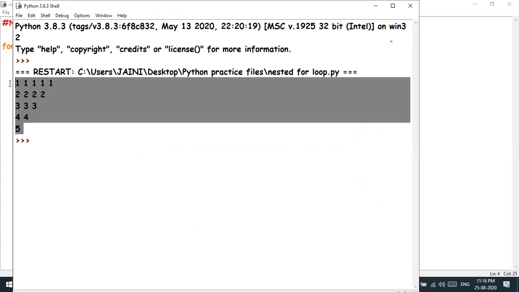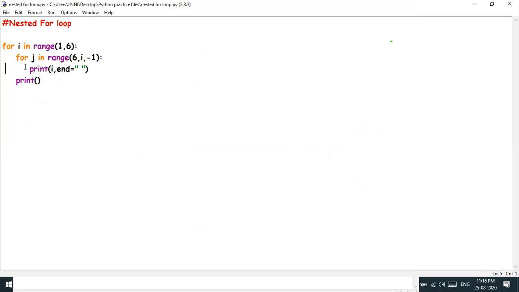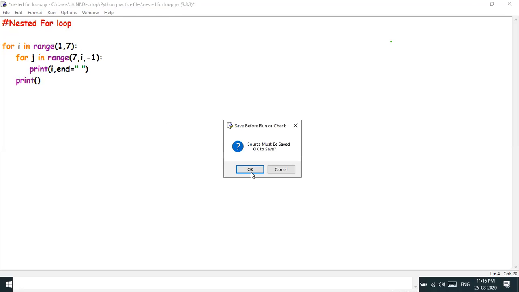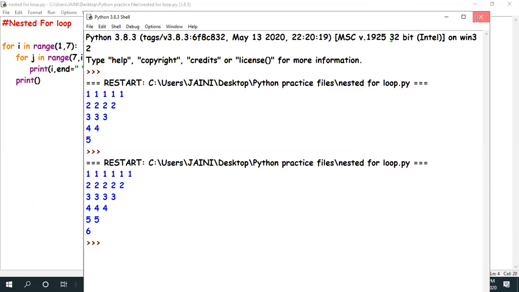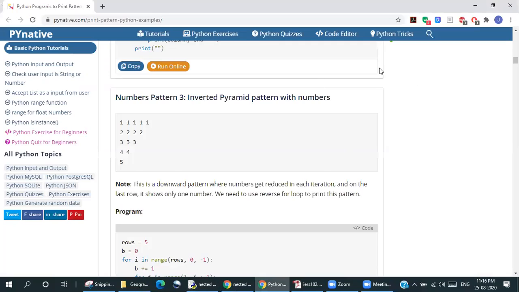And I got it. Yes. So if I change this to 7, and I change this to 7 over here, I should get up to 6. Yes? Does this sound easy now to you all? Are you all able to understand the concept? Let's look at another one.